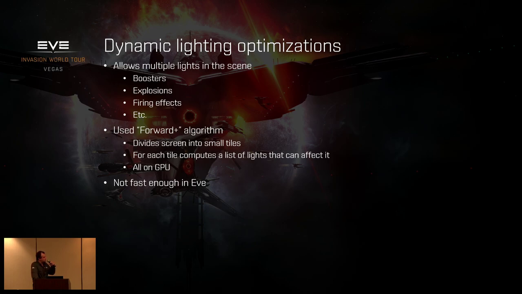Another example is with dynamic lighting. Again, it's this system that allows artists to place small lights in the scene. We can have multiple lights, hundreds and even thousands. We use a so-called forward plus algorithm for that. And in the heart of this algorithm is something called tiles. We divide the screen into small rectangles. And for each rectangle, we need to record all the lights that can potentially affect things inside of that rectangle.